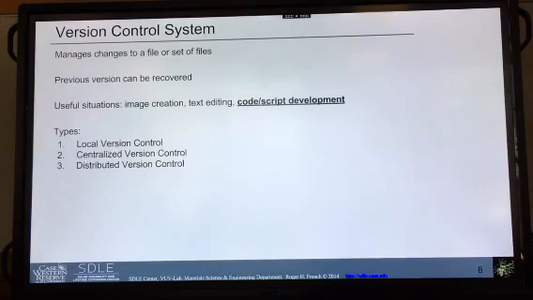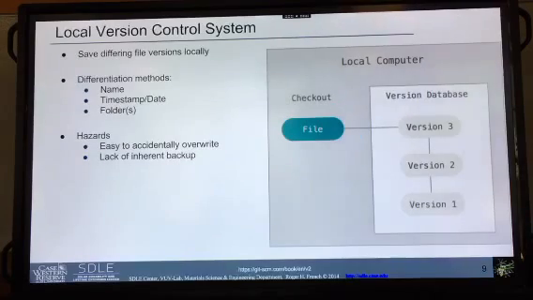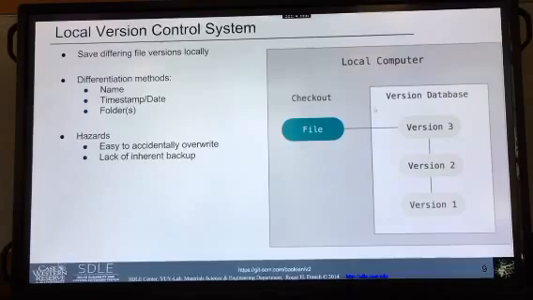We're going to look at the ways in which these things are similar and different and how they build upon one another. So starting with local version control, let's say our version database is just a PC, and we have a file that we're looking at. We can just store different versions of our files locally, and we could differentiate them with different file names, maybe put a date on the end, or put them even in different folders. It's pretty easy to see the dangers of a version control system like this: it's easy to accidentally overwrite one version of the file, or you could just delete the whole thing and not have any sort of backup.